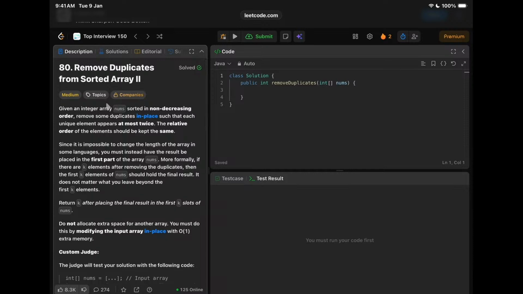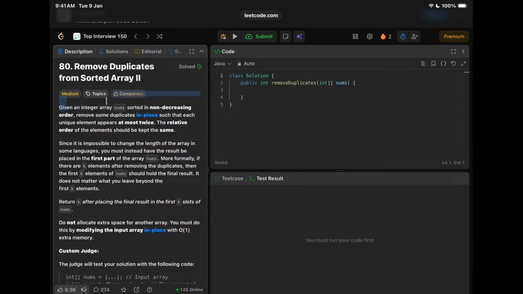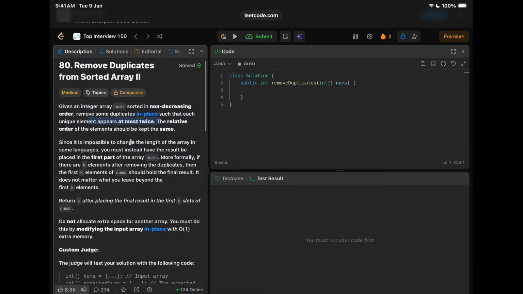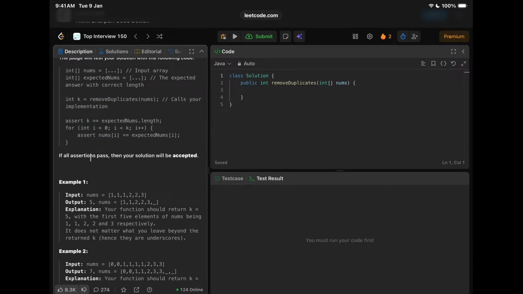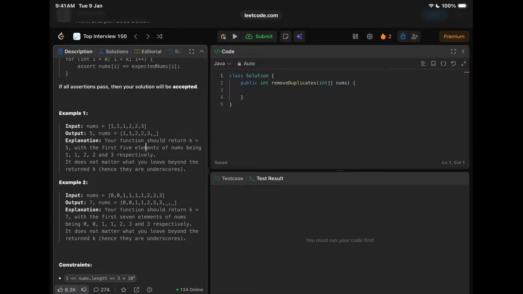We'll be moving to the next question. Given an integer array sorted in non-decreasing order, remove some duplicates such that each unique element appears at most 2 times. Okay. So you need to make sure that there will be at most 2 elements of each duplicate in the array.